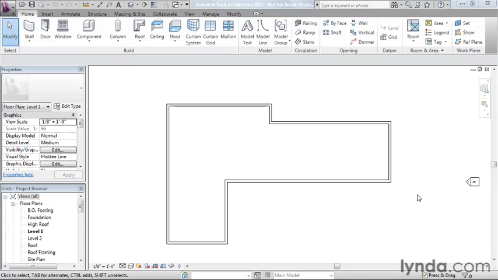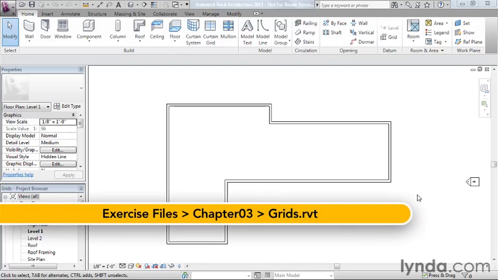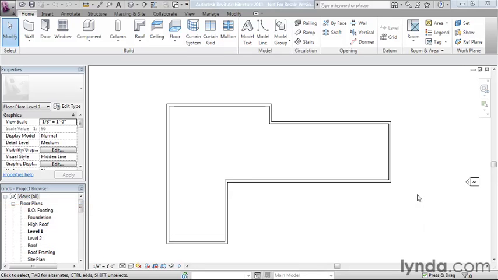Like levels, grids provide organization and structure to your project. They typically serve to locate the structural columns in a project and provide key reference points for dimensions and views and other things. Unlike levels, not all buildings need grids. For example, most residential buildings wouldn't have any need for grids because they don't typically have structural columns. But most commercial projects probably would have a structural column grid.